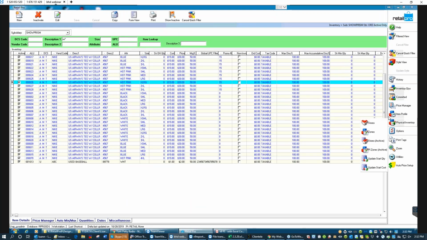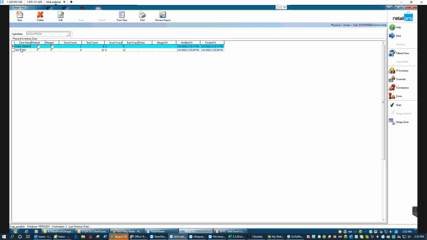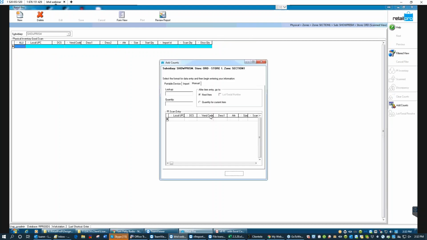Okay, they would go into physical inventory and zones, and then they would go into their section here, go to scanned, add counts, and then manually input by scanning the barcodes off the sheet. So instead of carrying the merchandise to the Retail Pro workstation, they would take their sheet, go out, record their count on the sheet, and then come to a Retail Pro workstation and scan the items off the sheet into a zone.